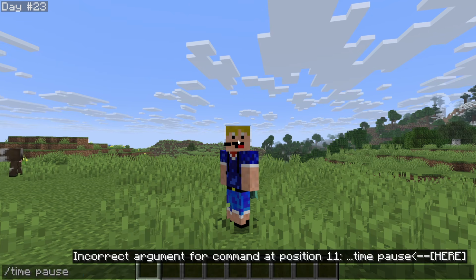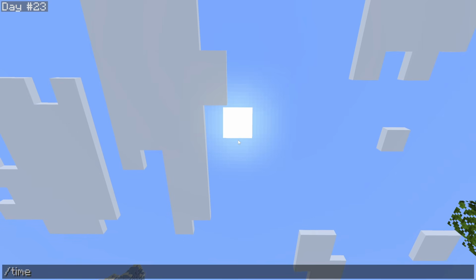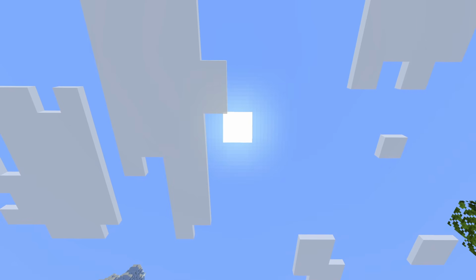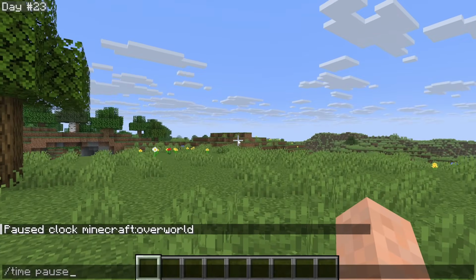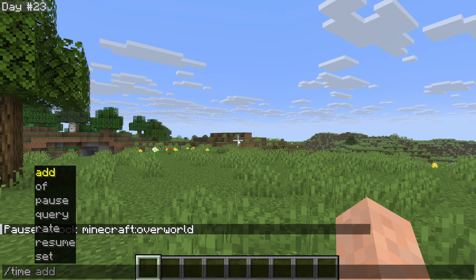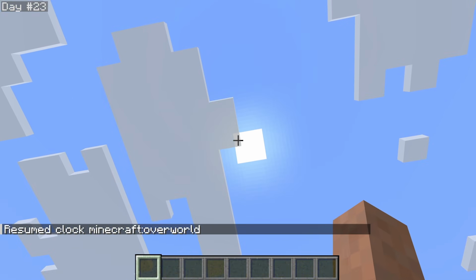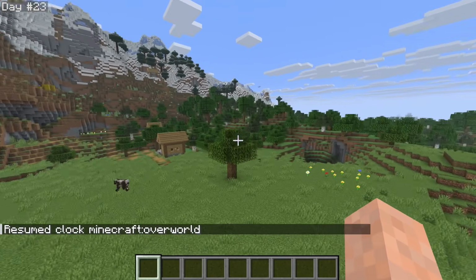Then we have time pause, which basically just pauses the time. You can see that as soon as I type in time pause, the sun will stop moving there in the sky. That has paused the clock in the overworld. Now we'll skip ahead to resume, because of course time resume just resumes that clock and now the sun is moving again. So that's pause and resume. You can pause the time with those two commands.